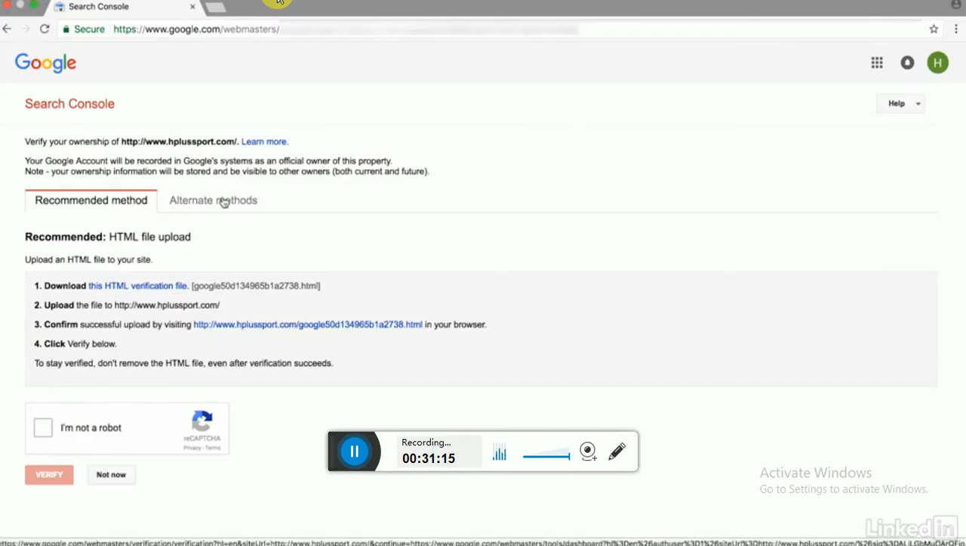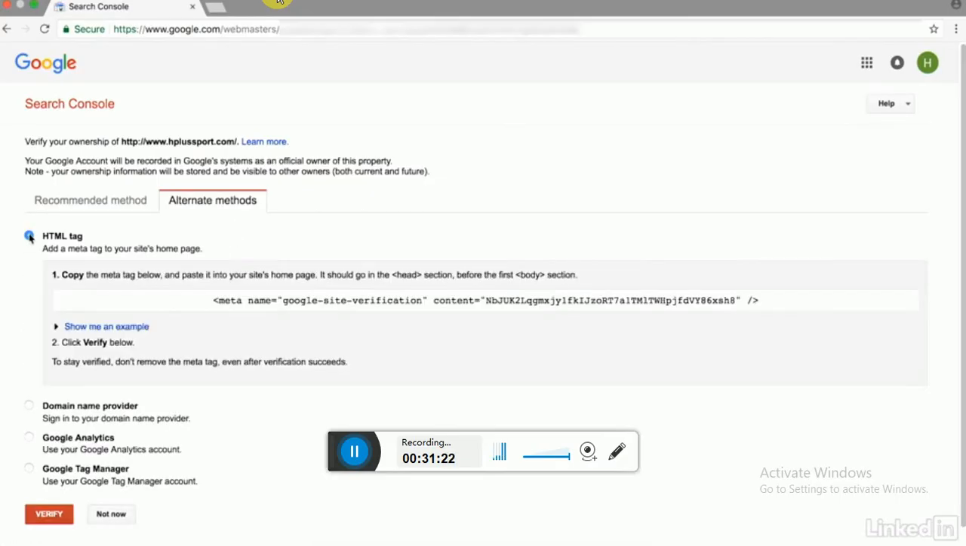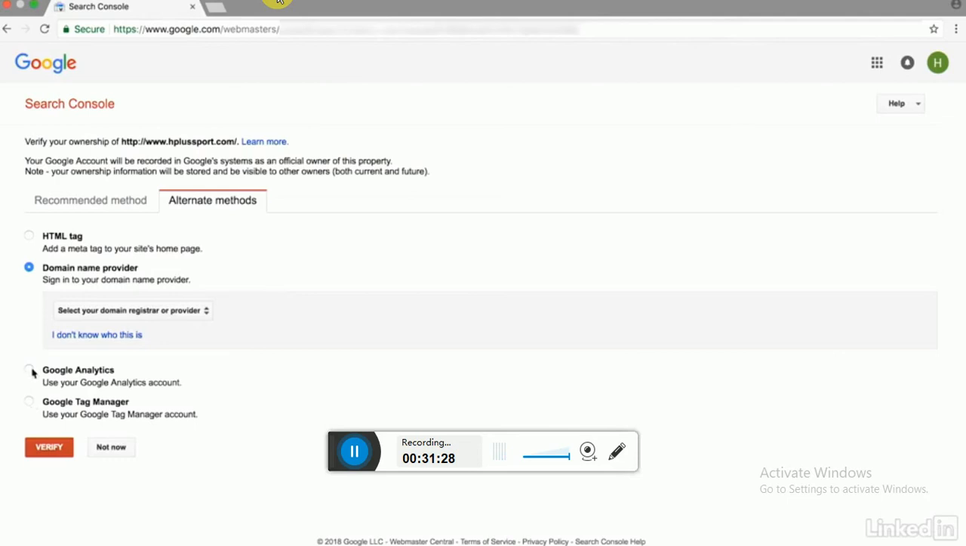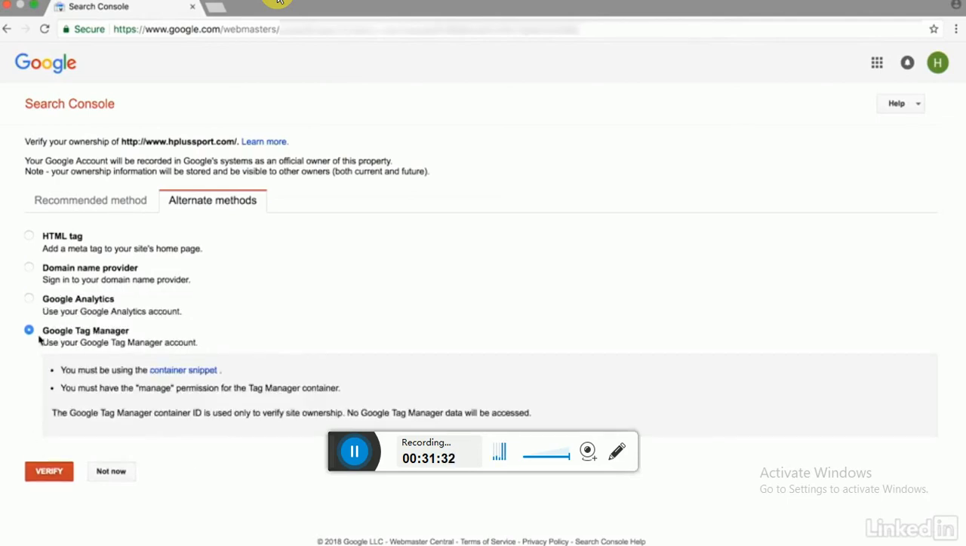Now, there are some alternate methods. I'll select the tab at the top labeled Alternate Methods, and you'll see which are available to you. You could instead add an HTML tag into the meta section. You can also log into your domain name provider, use your Google Analytics account, and use Google Tag Manager. Select the option that makes sense to you, follow the instructions, and then choose Verify to get this set up.